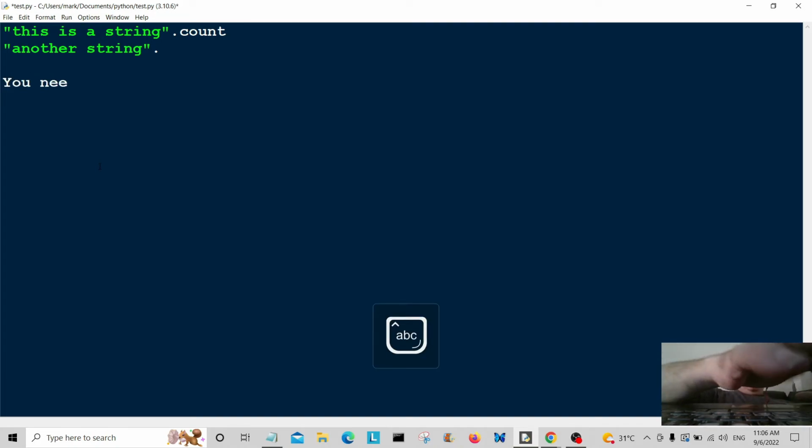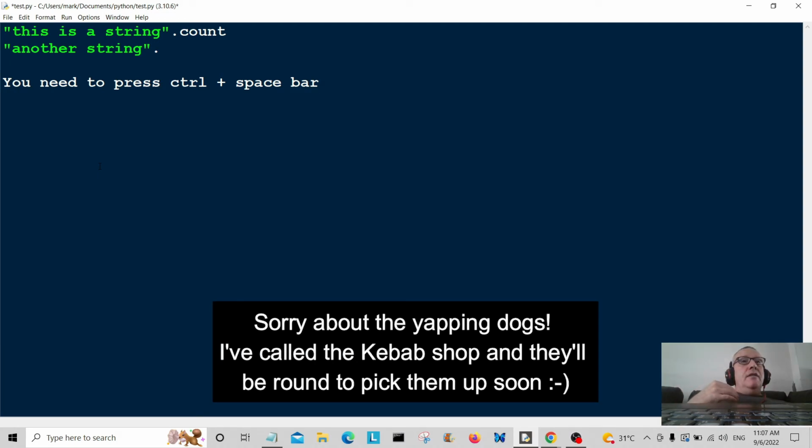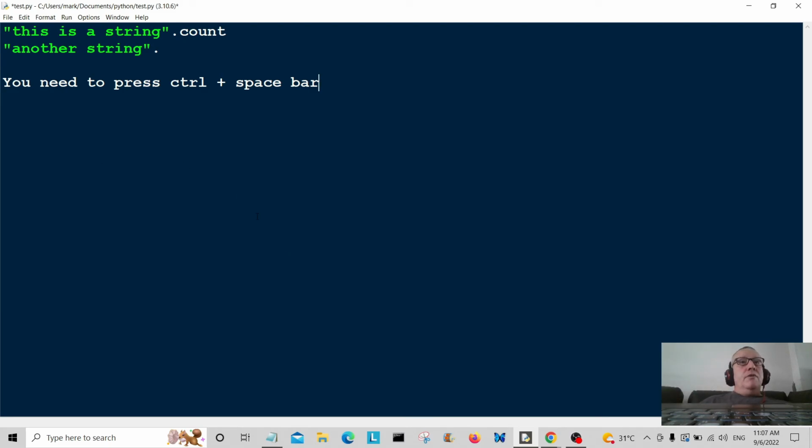You need to press Control plus your space bar to get the menu 9 times out of 10. Usually for me, when I put something on there, the autofill list doesn't come up, so I've got to press the Control and space bar on my computer.